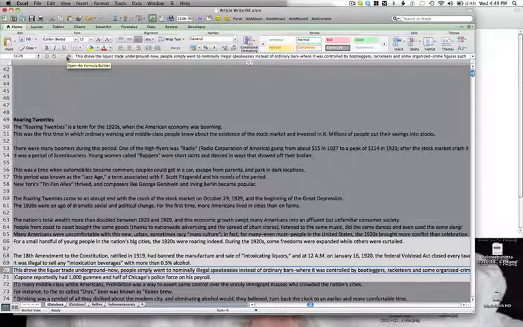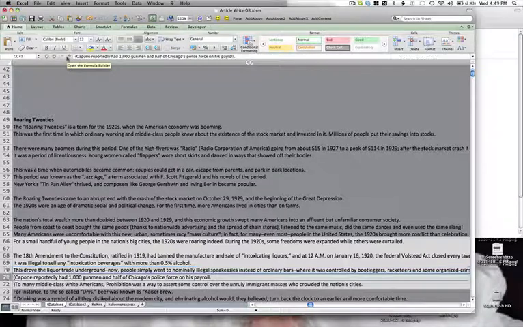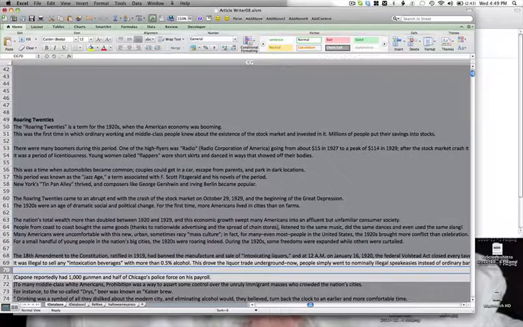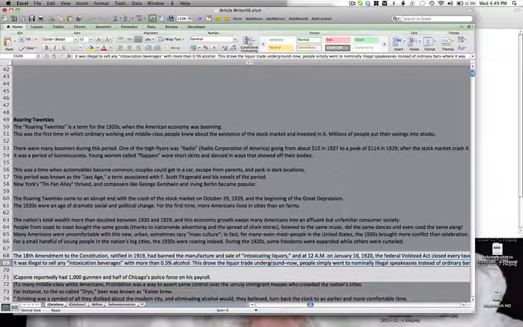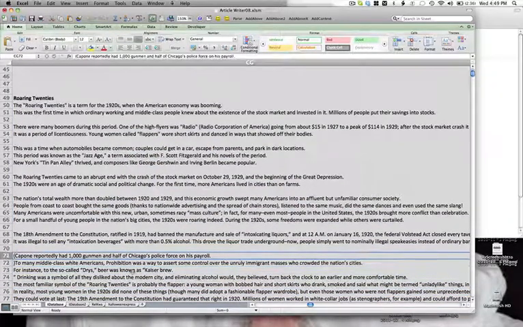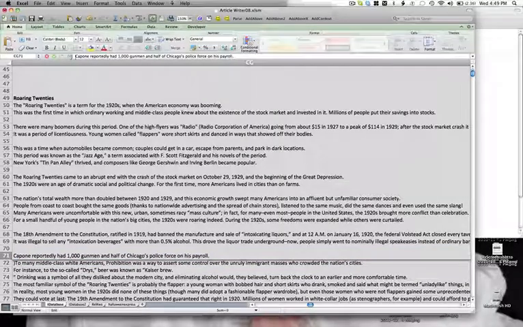It was illegal to sell, bang, that's fine. This drove the liquor trade. You know what the easiest thing to do? Add to above. And therefore we got: it was illegal, this drove the liquor trade. That makes sense. It's a whole bullet. Capone reportedly had 1,000 gunmen. Well, that's really cool. It's standalone if you take out the bracket.